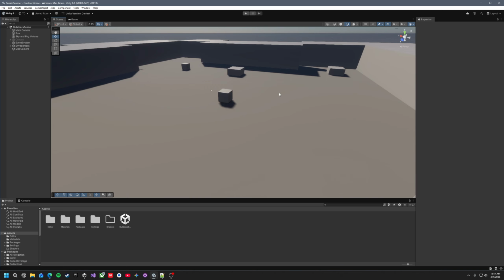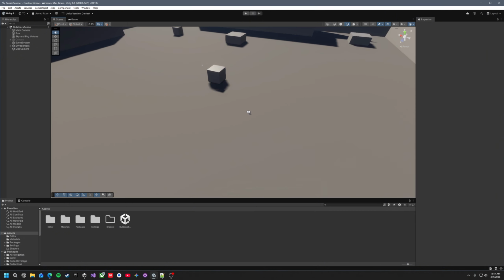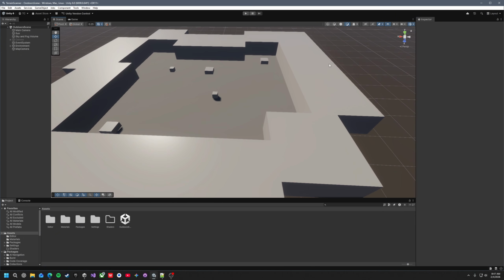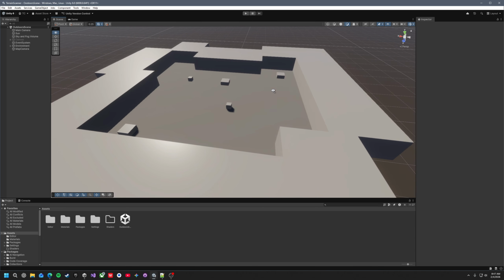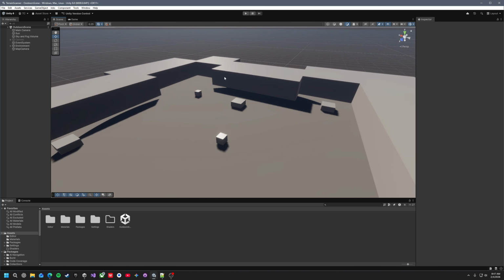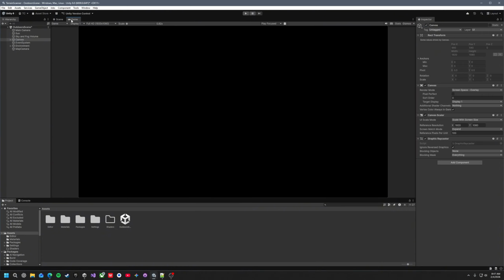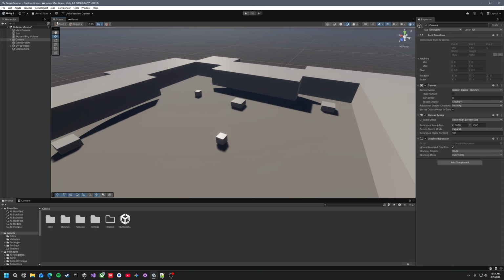Okay, so here's our example project, and let me show you what I have set up. So here's our map. We have some different objects and some boundaries, playable areas and unplayable areas. And I've gone and set up a canvas. This is simply a black screen so far.